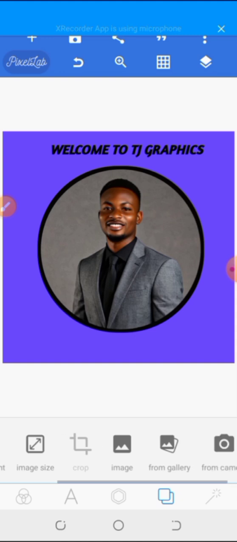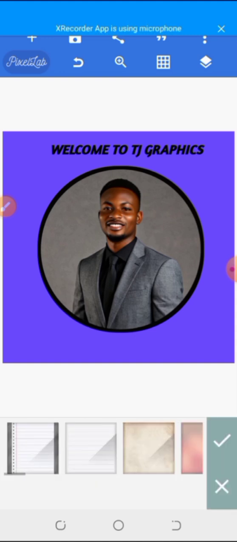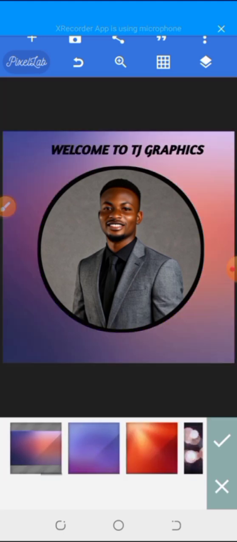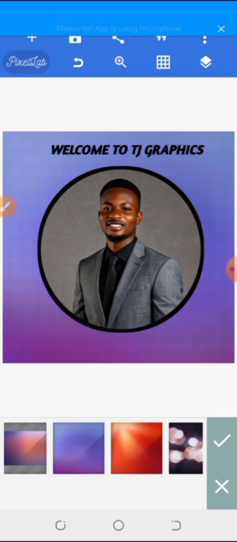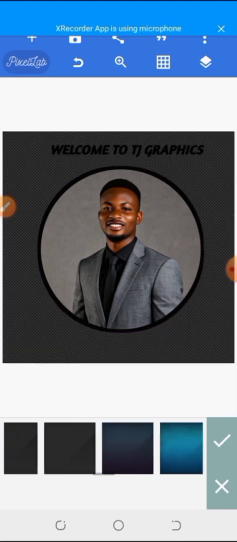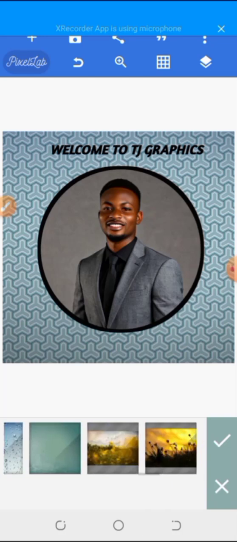Okay, another one here is image. Maybe you want to use an image as the background. You see, image as the background. I think this one is very nice. Image as the background like this. So this is inbuilt for Pixellab, inbuilt that you can use.